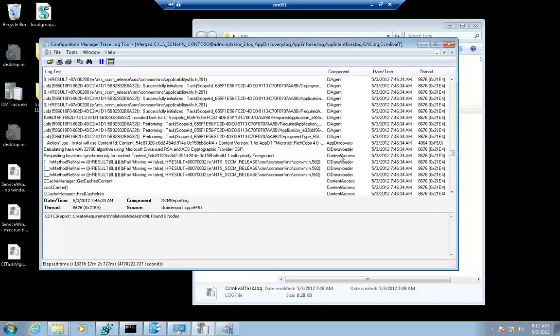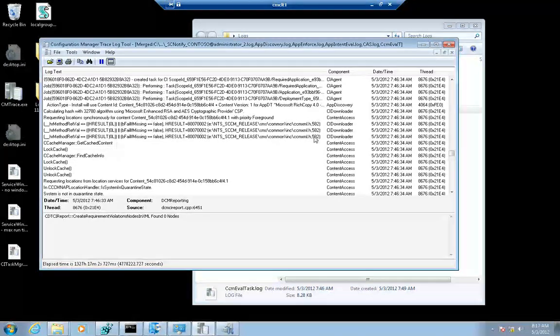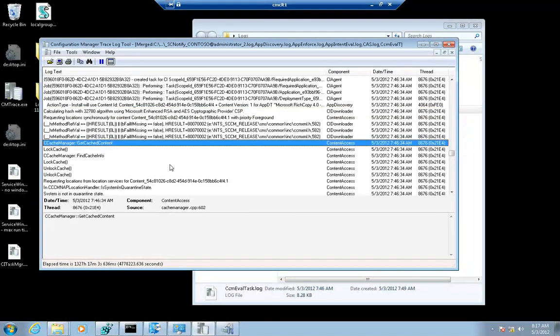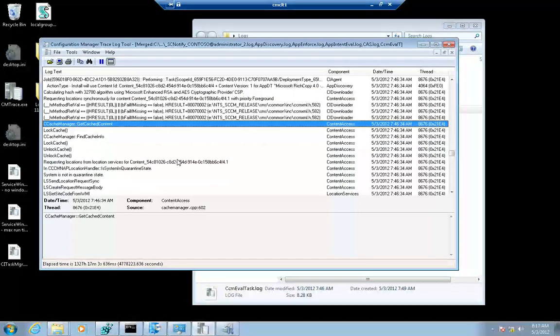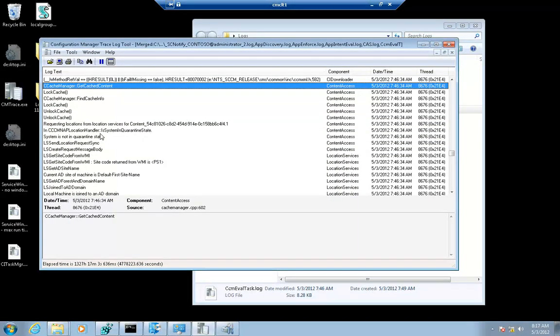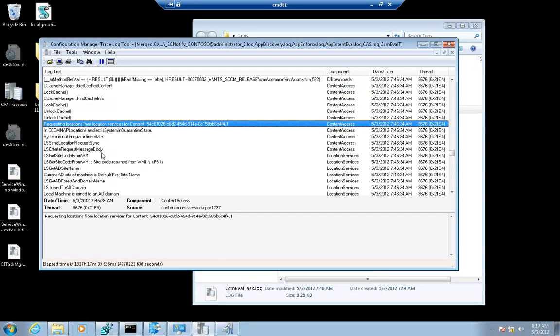And pretty soon, there we go. So content access, right? So CI downloader, now we're going to actually go get the content. Okay, so we start going through it. So the first thing we have to do is figure out the state of our system. Well, the first thing we're going to do is go actually try to find out, do we have access to the content? So we're going to go create a location request, okay, and send that in.